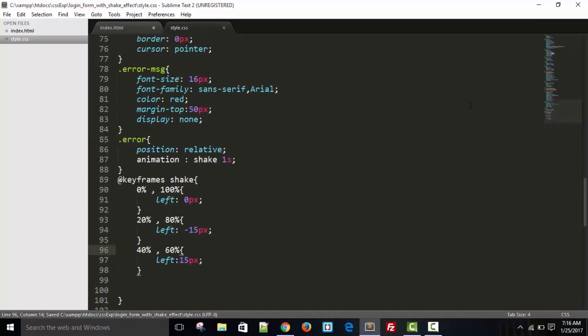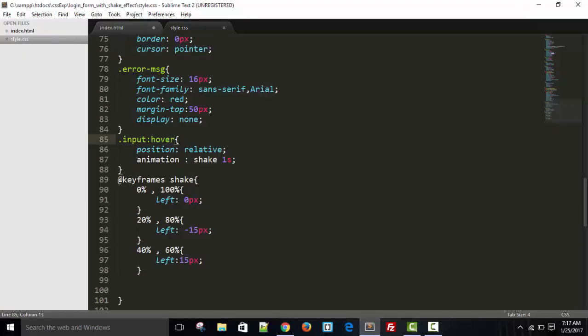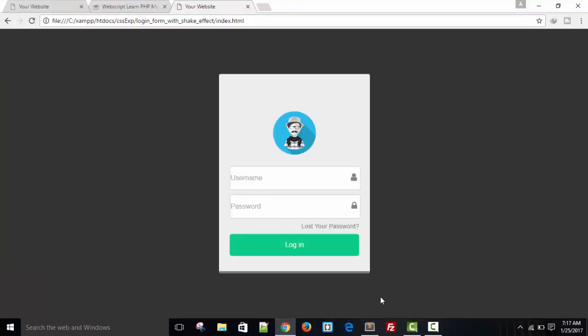And to see this effect now, here is our class error, and if you want to see it right now, just remove this class and write here input. When someone hovers on our input div, let's say hover, this animation will run. Save it, refresh, and you can see when I hover any input tag, it is showing the animation effect, but it is very slow. To make it fast, just make it 0.2 seconds. Now it is very fast. Save. Okay, it's very fast.